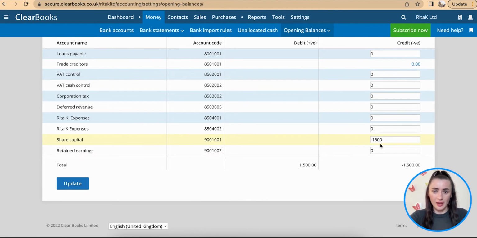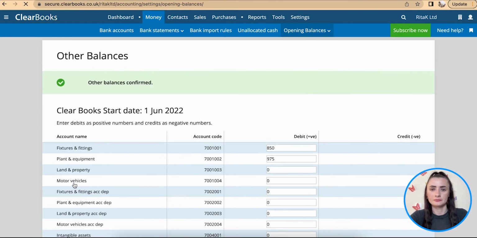So I would need to add 2,500 for my two fixed asset values. So this will total up to 3,325. Make sure that on the credit side you add a minus sign and click update.